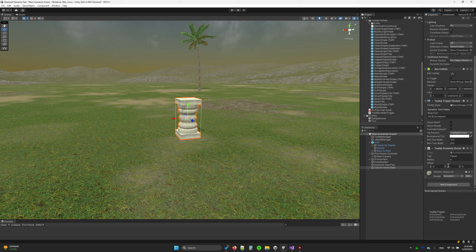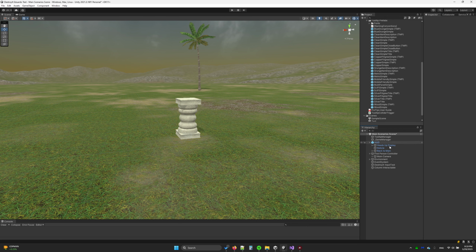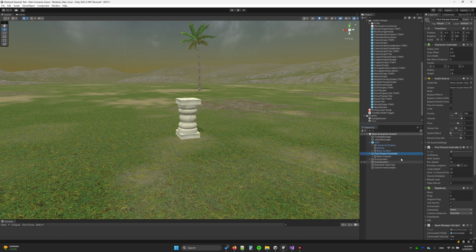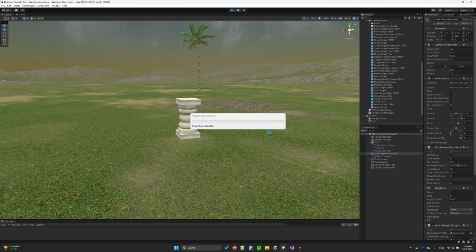I'll show you why it's useful. But if you wanted not to be using this with a player, you could use it with a different tag. You would just need to change that here. But I'm just going to leave it Player, because my first-person controller here is tagged as Player. So this should work fine for me. Okay, I'm going to run it.